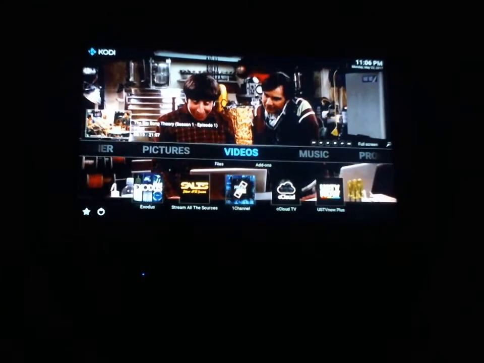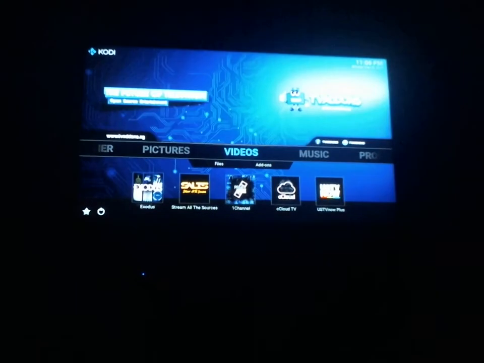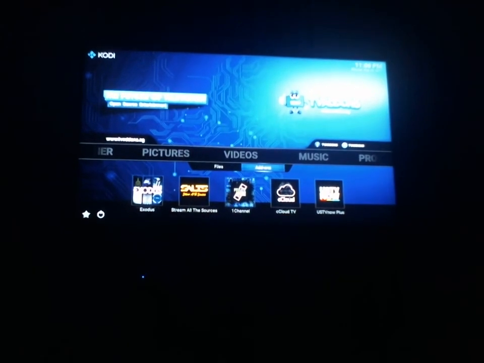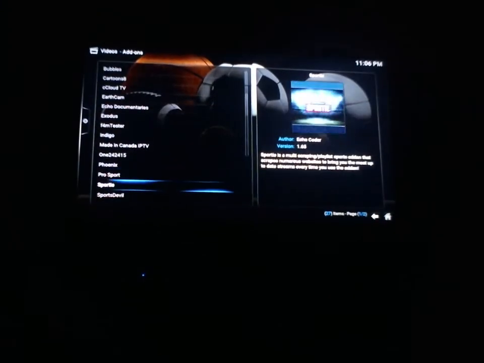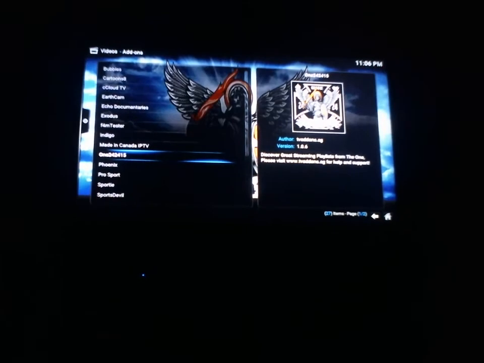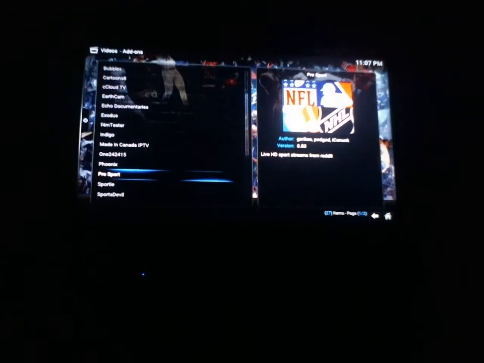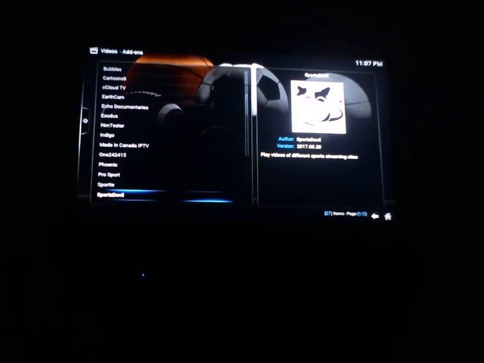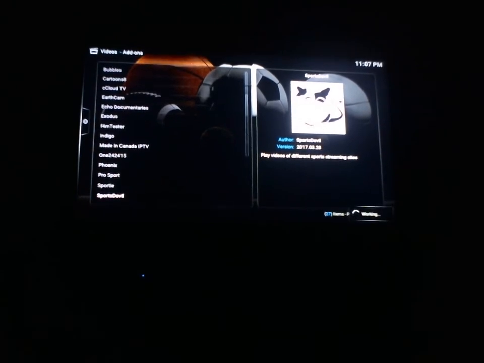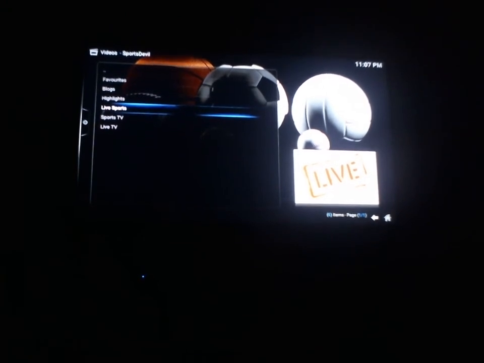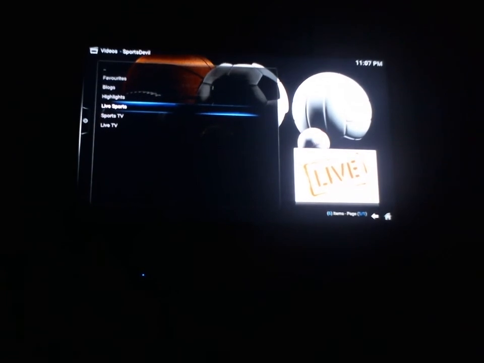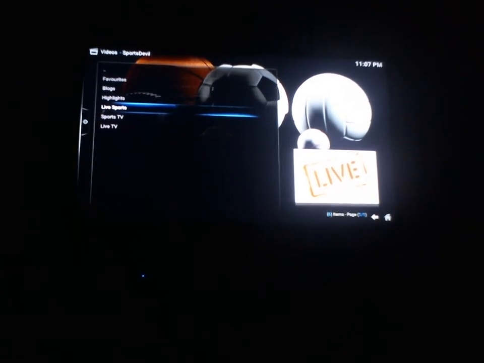There are different add-ons that are worth looking at. If we have video highlighted and we go down to add-ons, there are different add-ons that are worth your time. One that's very popular is Sports Devil. This will give you access to live sports. It's laid out with different ways to search. I would recommend using live sports as a search.